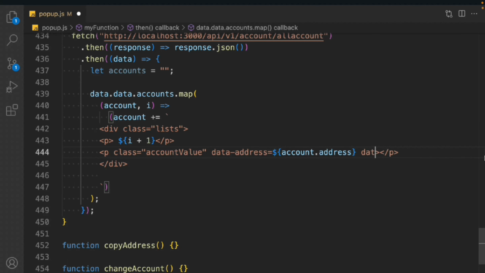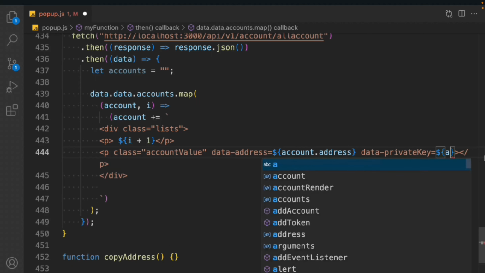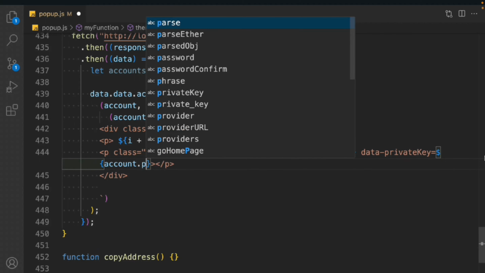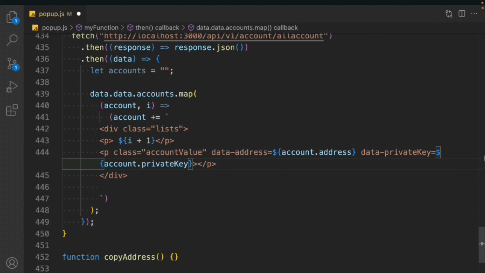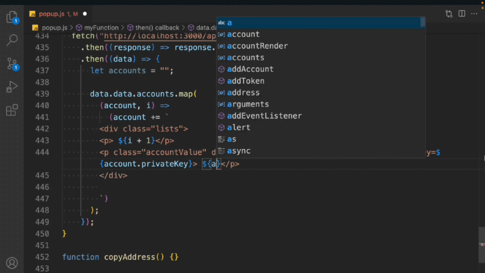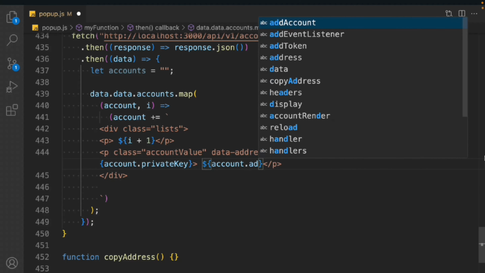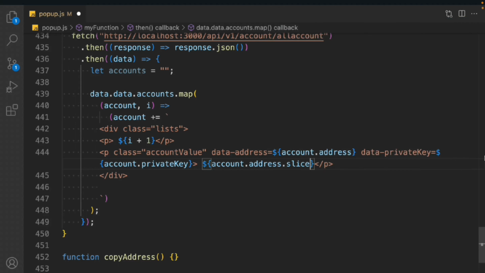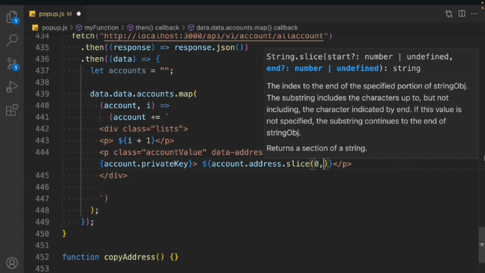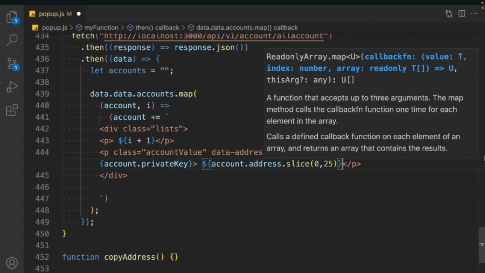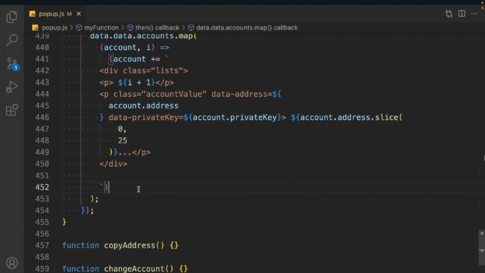That looks good. And here we have this data dot private key, and we have to pass the private key as well in the data attribute. So we'll say private key. Inside that, we have to display the address of the user, and we have to slice it down to 25 characters. Pretty good, pretty simple. So we have built the HTML.